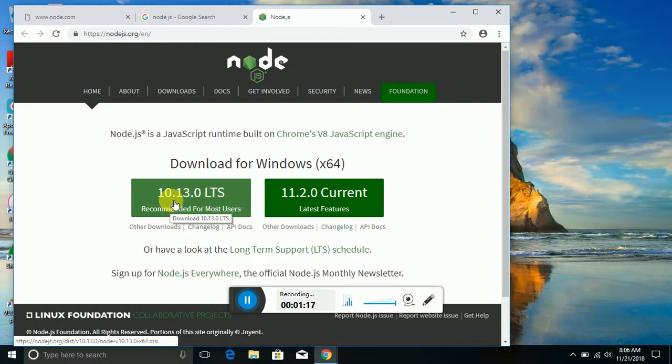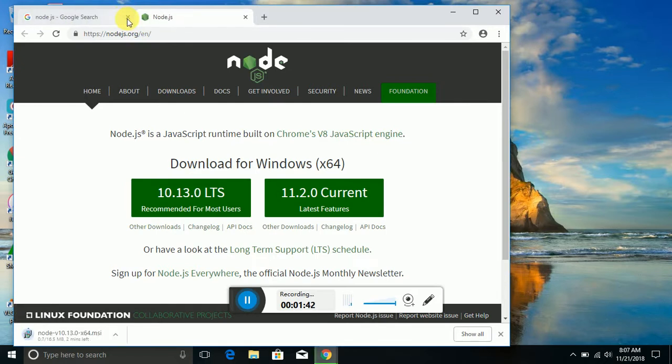This is version 13.13. This is the most current version, but you don't actually need the most current version. You need the stable version that is recommended. You can see it is written here, recommended for most users. This is what you need because this one is stable and it can run very efficiently without any problem. So quickly I'm going to click on this stable version and allow it to download. I'm going to close this up.